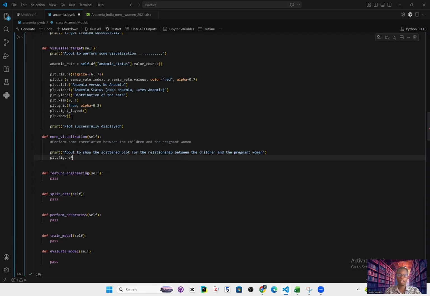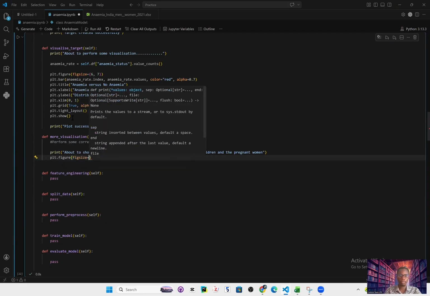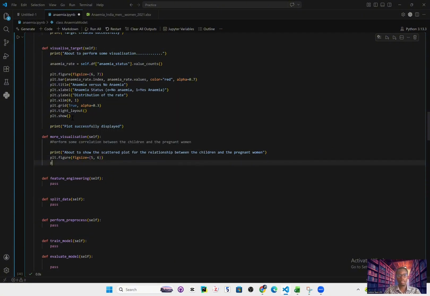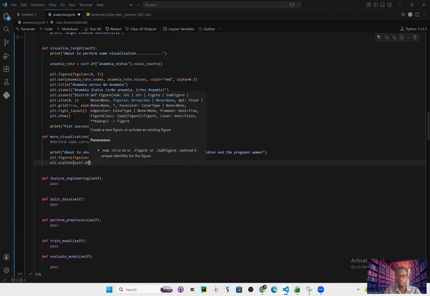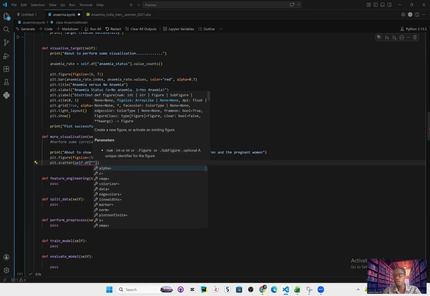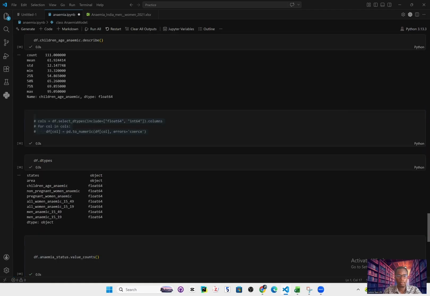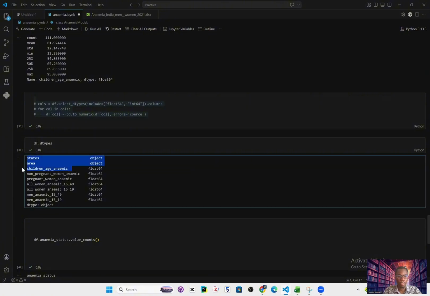So we use plot.figure, and it's going to have a fixed size of 5 and 6. Then plot.scatter, and then I'm going to pass in self.df of children with anemia. I'm just going to go down right now so you can check it. I could just copy this, right?